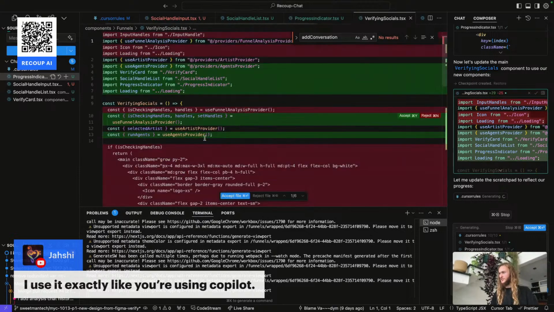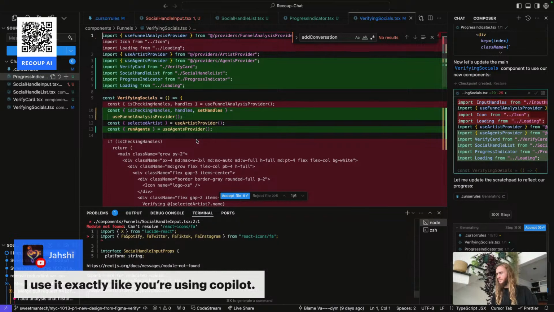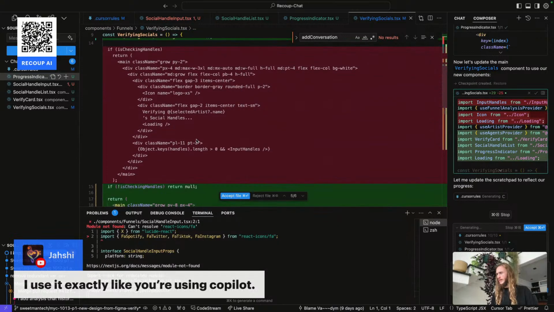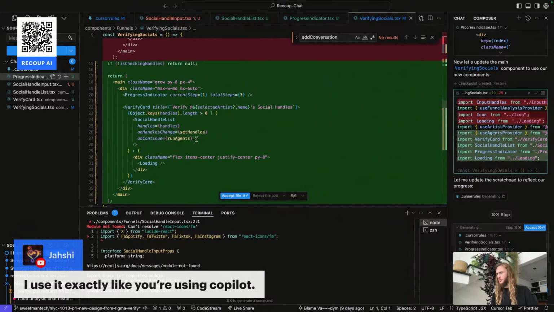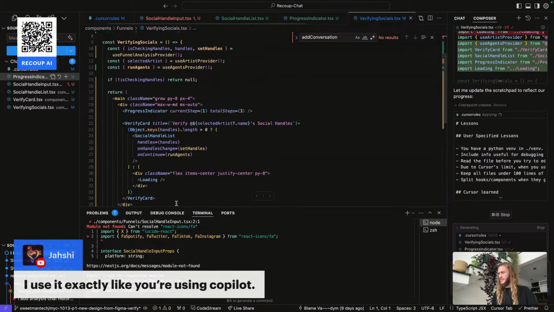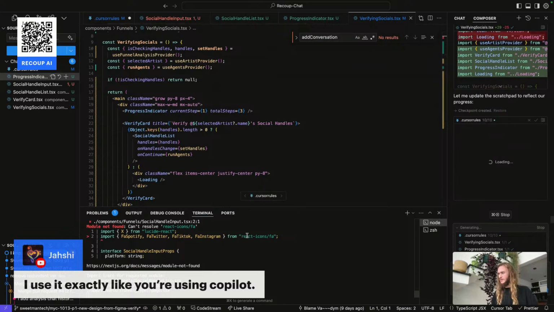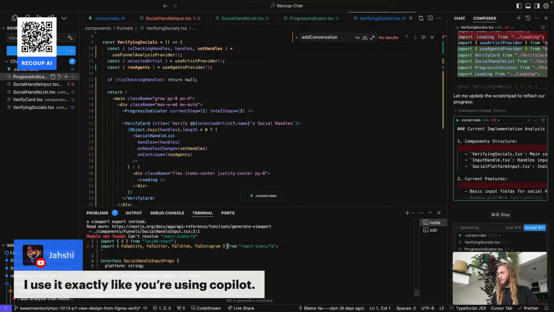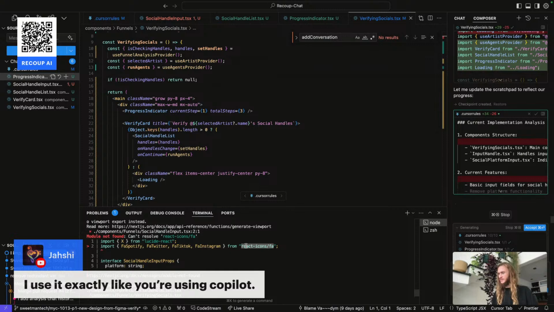Now we've got our verifying socials. This is an existing component. And we've changed it to now use our progress indicator, verify card, much cleaner layout in my opinion. Cursor rules is going to get updated. Cannot resolve React icons FA.